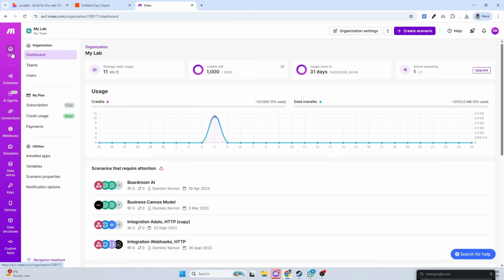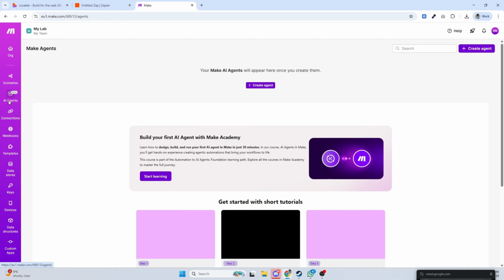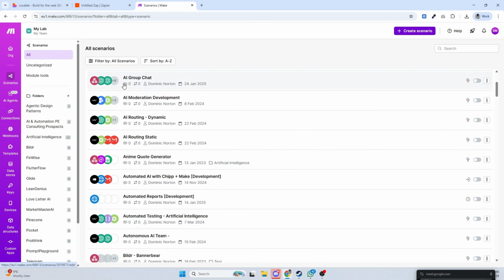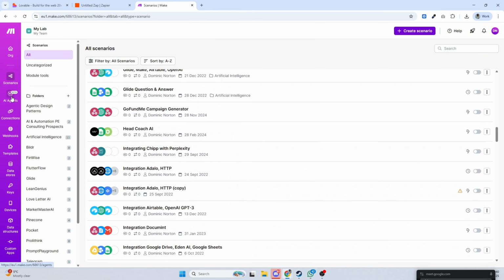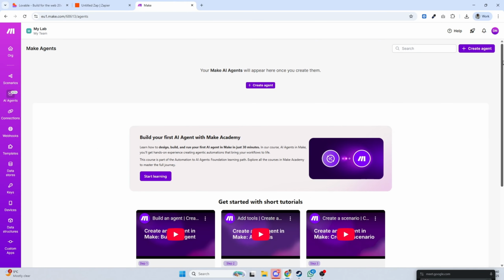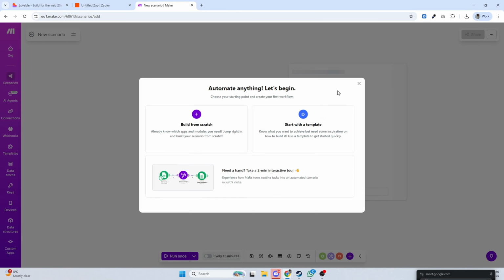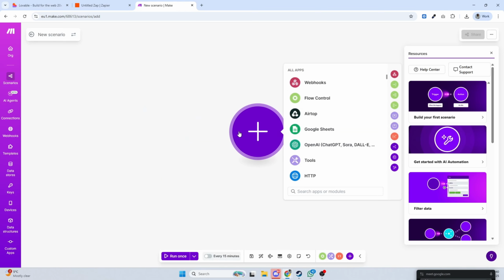Make is very, very similar. They now have, and I actually haven't been in Make in a while, so even though you can see me with lots and lots of scenarios for Make, I have no AI agent stuff, so you'll see more content on AI agents in Make coming up. But if we go and create a new scenario for Make, and a scenario is just like an automation, we're going to build that from scratch.